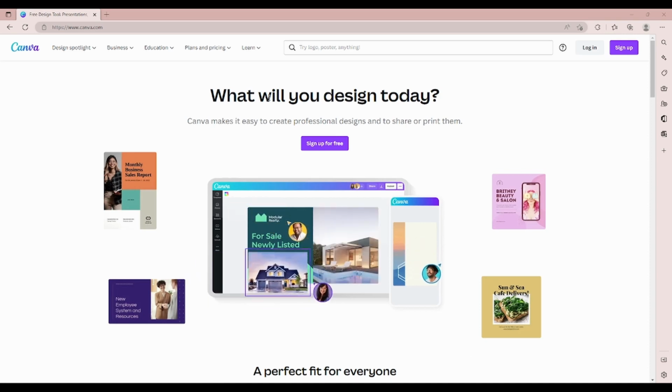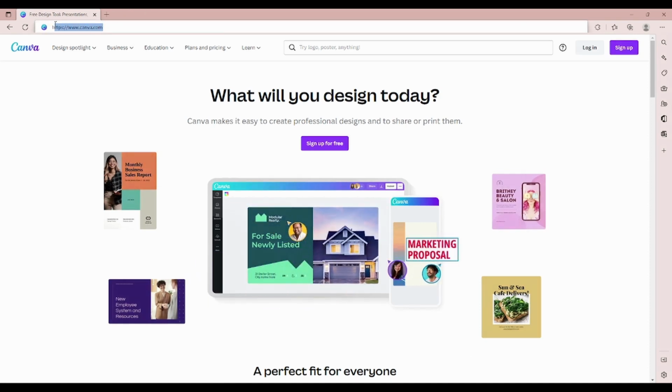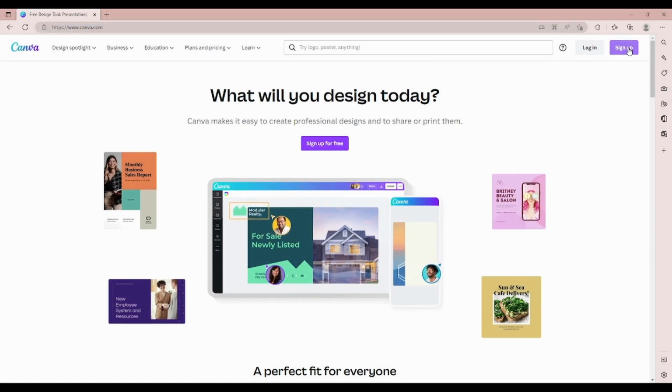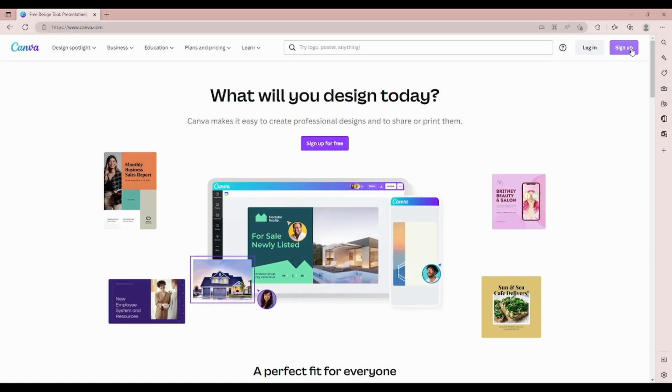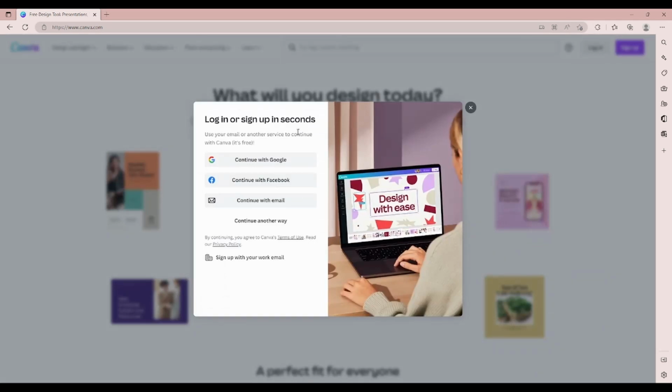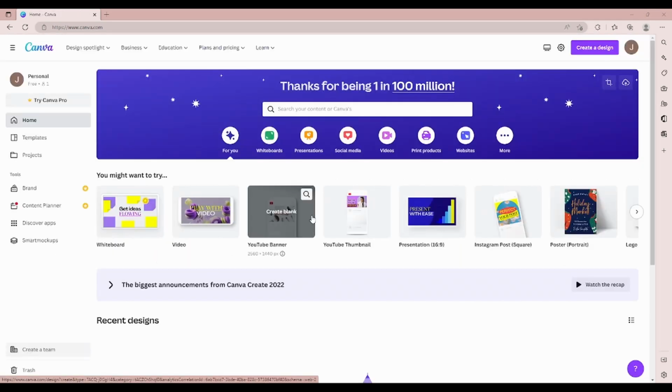So what you want to do first is go to canva.com, and here in the right corner there's a button that says sign up. Press this and use any of these methods that's available to you. This is absolutely free and no download required. So once you have signed up, this is how your dashboard is going to look.